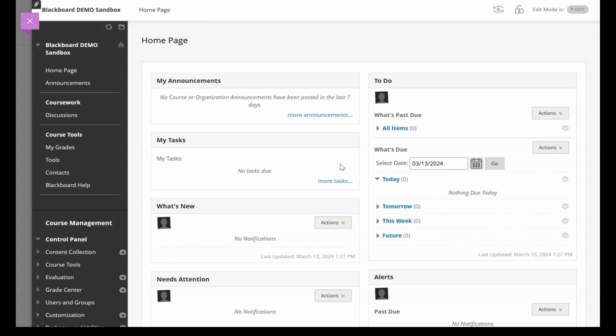Now that you know what your default Blackboard shell looks like, let's take a look at customizing your Blackboard course. In this video, we will take a look at making modifications to the navigation bar over here, renaming your items, restructuring it, and customizing the layout of your course.